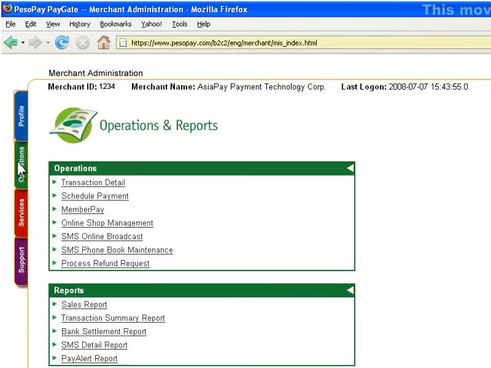Operations and Reports. When the Operations tab is selected, the initial screen is the Report of Operations and Report section. What the administrator can do in this section are mainly transaction operations and generation of reports. The menu is divided into two parts. First, the operation shows. It contains the transaction details, schedule payment, and e-statement. Second, the reports. The reports contains sales report, refund report, chargeback report, transaction summary report.